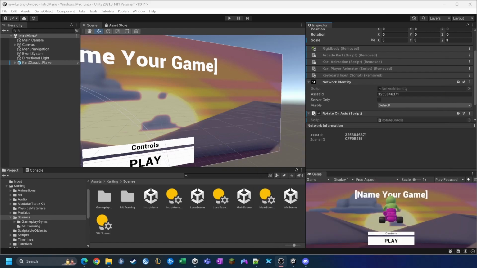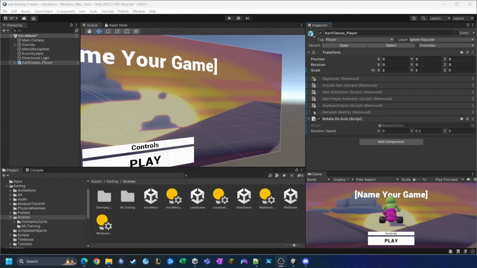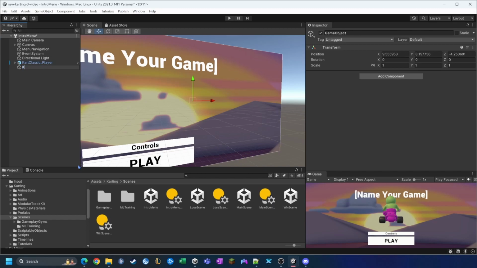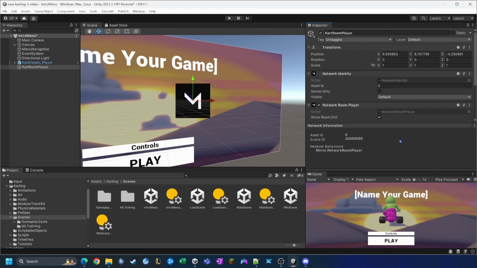So this bit's not necessary, but if we want to make it so when the game starts, this guy's spinning around, we need to right-click on this network identity and click on Remove Component. Next, we need to make a kart room player. So we're just going to right click in the tree and click on create empty. We're going to call it kart room player. And then we need to add this component, and it's network room player.